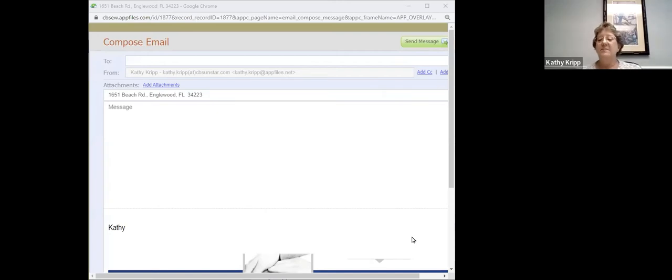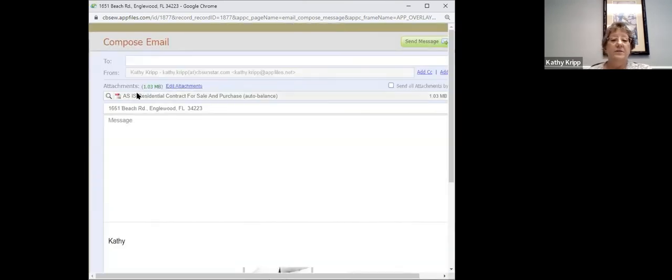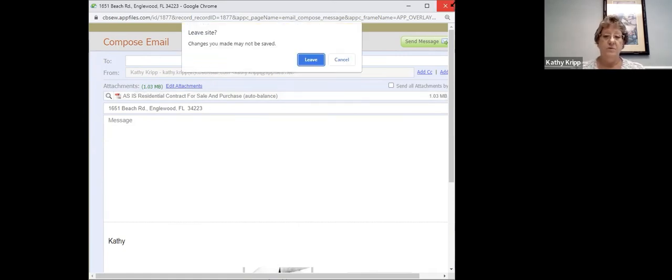So, it's the same idea. It's going to pull up your same composing email, but there's no attachments. So you have to add the attachment. You click on add attachment and you find whatever it is that you're attaching. We want to attach that as is contract. Say there was a counteroffer form or something else. You click whatever you want to attach to it and finished. And now it'll add the attachment. So that's just the two different ways that you can do it. Either way works the same. I'm not going to send that one, but just wanted to show it to you.